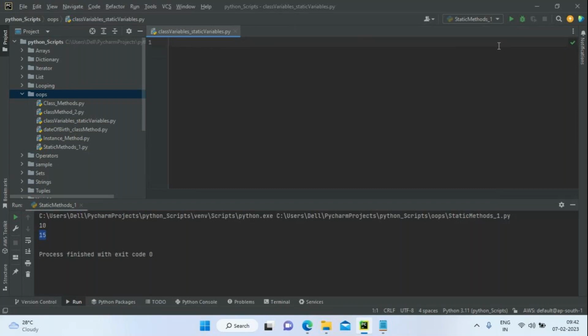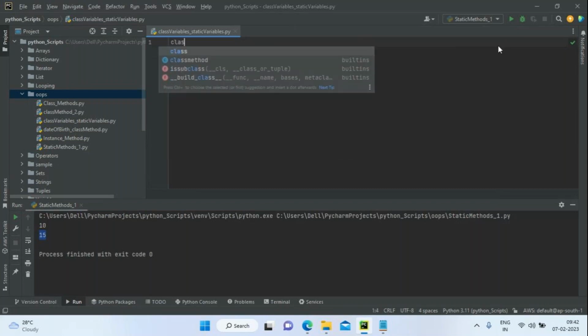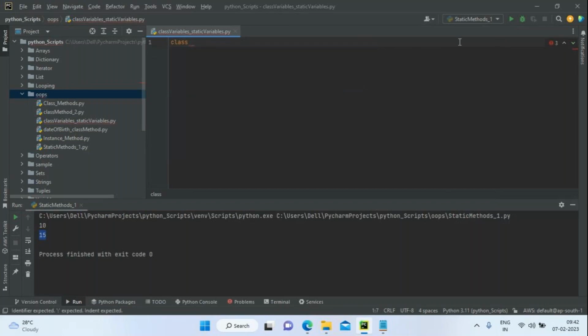Now I'm going to have one class. You belong to the IT department, right? So I'm going to give the class name as IT department. The first point you have to keep in mind: static variables are allocated memory only once, when the object for a class is created for the first time. Memory is allocated only once for the static variable.